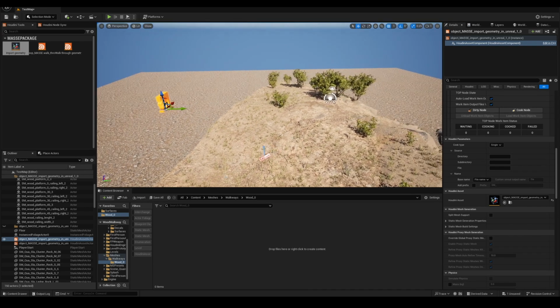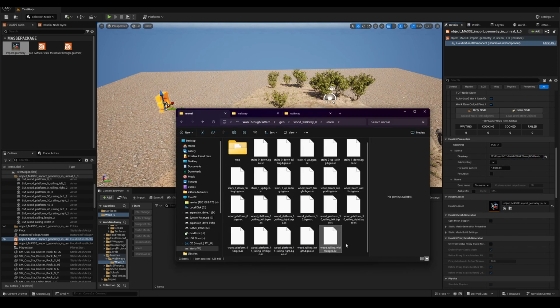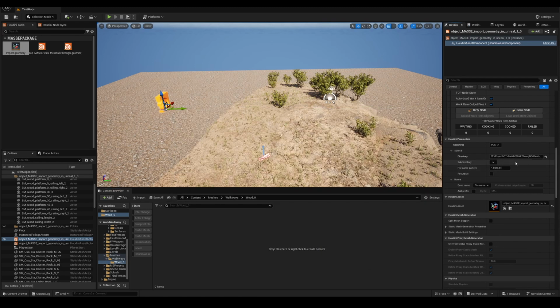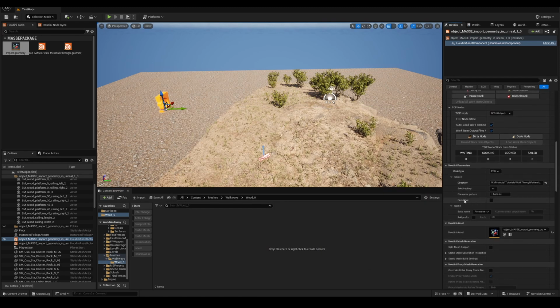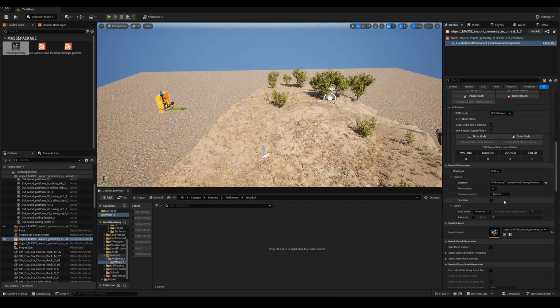Since you want to import multiple geometry, we set our cook type to PDG, and then we have to point to where we want to select our geometry files, which is the Unreal folder that you have baked out your Unreal geometry to. Then you can basically leave everything else. Make sure you do not select recursive, because recursive would also search all the folders inside this directory, and we do not want to import something like temporary geometry. So make sure that's off.